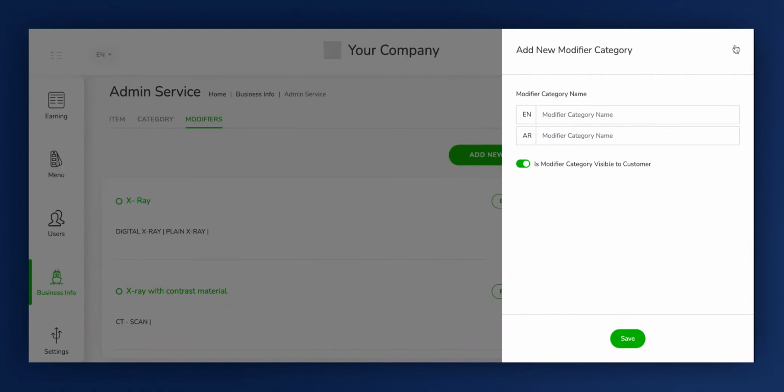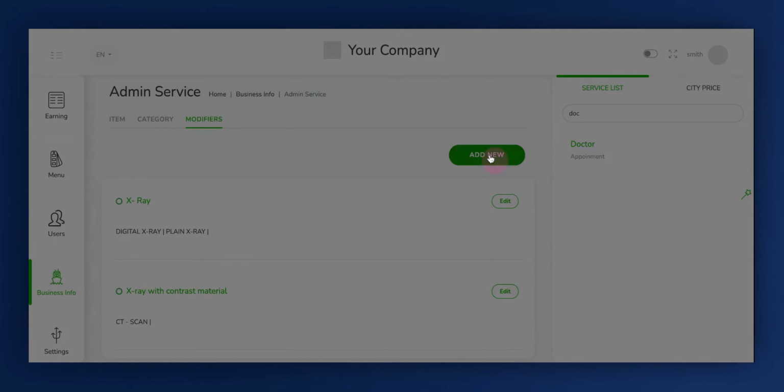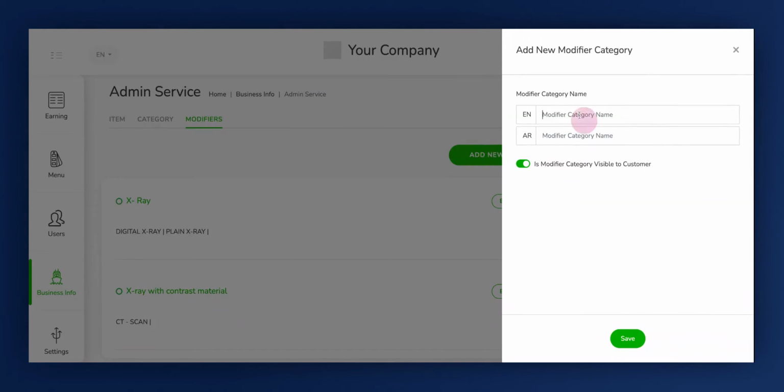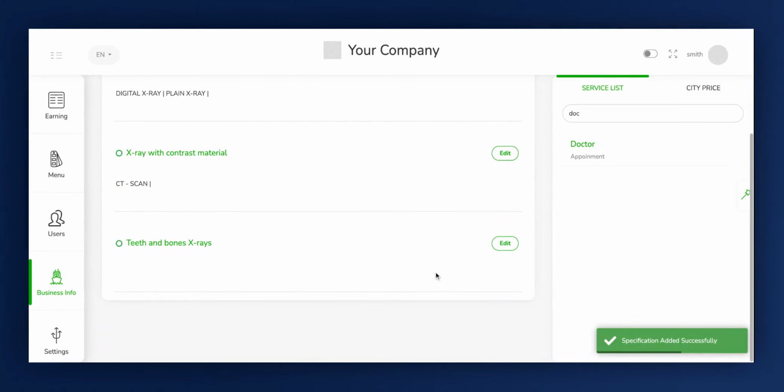When you want to edit, simply click the Edit button. First, we add the category. After that, we can add modifiers. Let's explore how to add a category and how to add a modifier. Here, we add the category, and then we can modify the category. Now, we're going to modify a name. Here, you can see the Teeth and Bones X-ray. Click on Save, and you will then be able to view the teeth and bone X-rays.